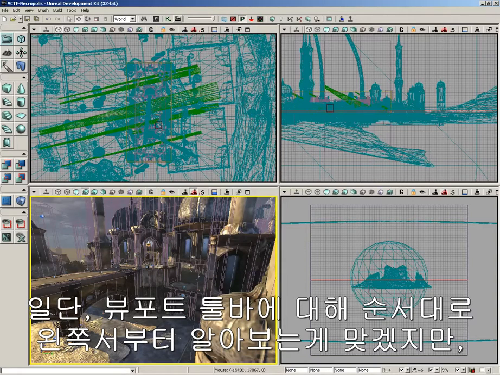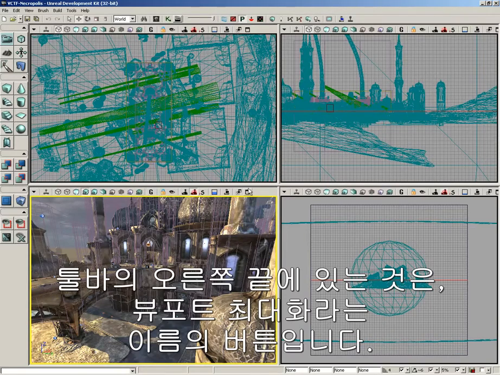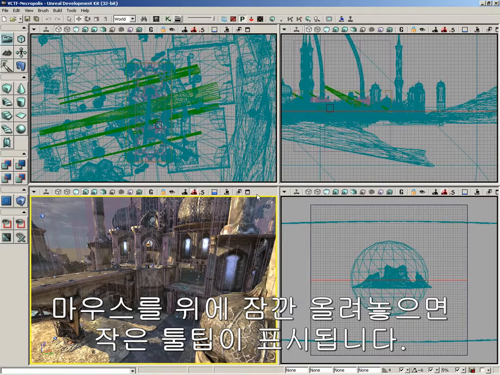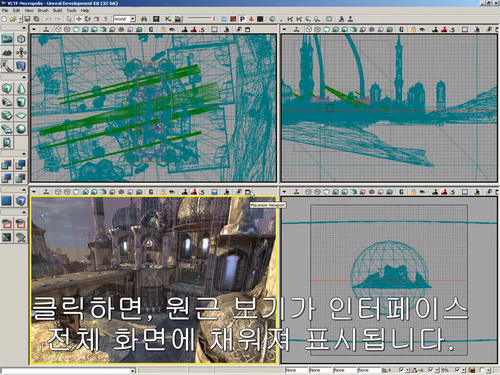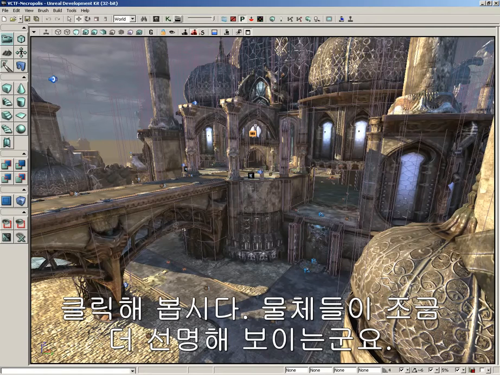Now, I know we're talking about the viewport toolbar, and I'd like to do a left-to-right progression, but I'm going to break convention just a little bit. The very last button on the right of each toolbar is labeled Maximize Viewport. If you hold your mouse over it, you get a little tooltip for it. If you click on that, the perspective view will go just about full screen. It fills up the entire interface. So let's go ahead and do that. It'll make certain things that we show a little more obvious.